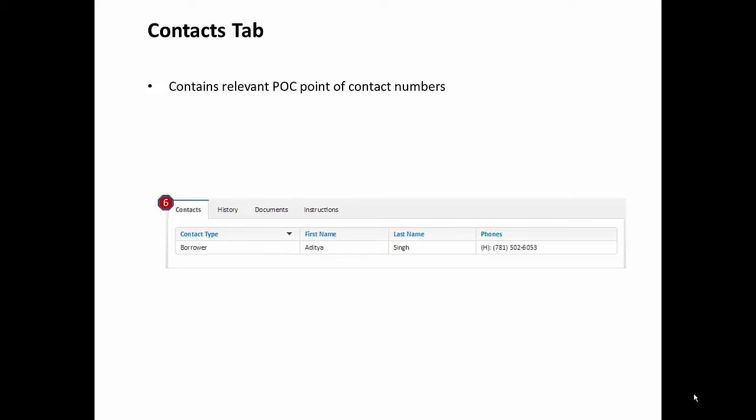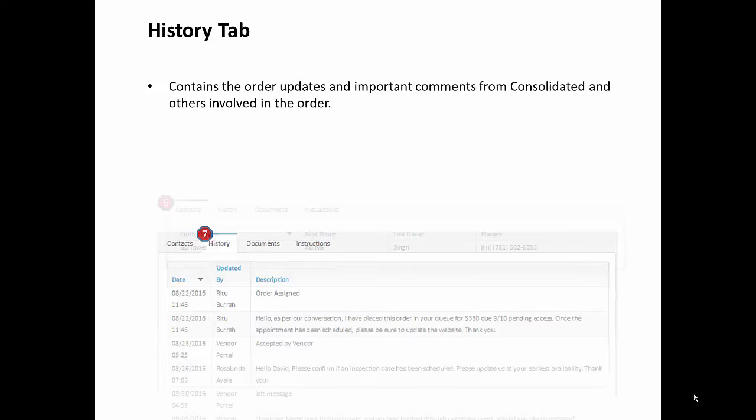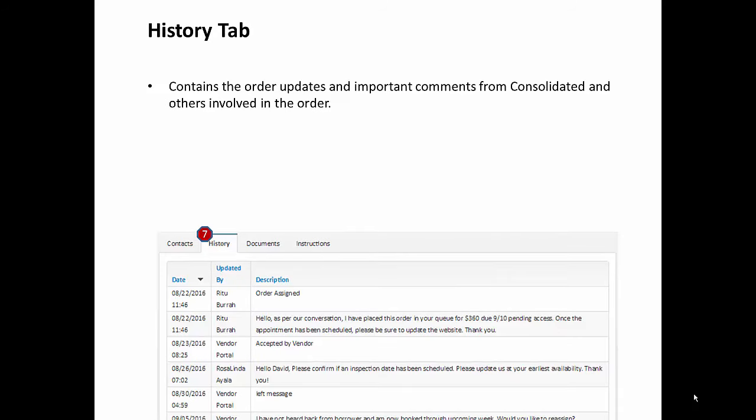The Contacts tab, located on the lower left of your main order view, will contain the contact numbers for property access. If you ever can't reach a contact, please reach out for an additional contact number by using the Add Comment button. The Histories tab will show you an overview of the actions or updates that have taken place with this order and when they took place.